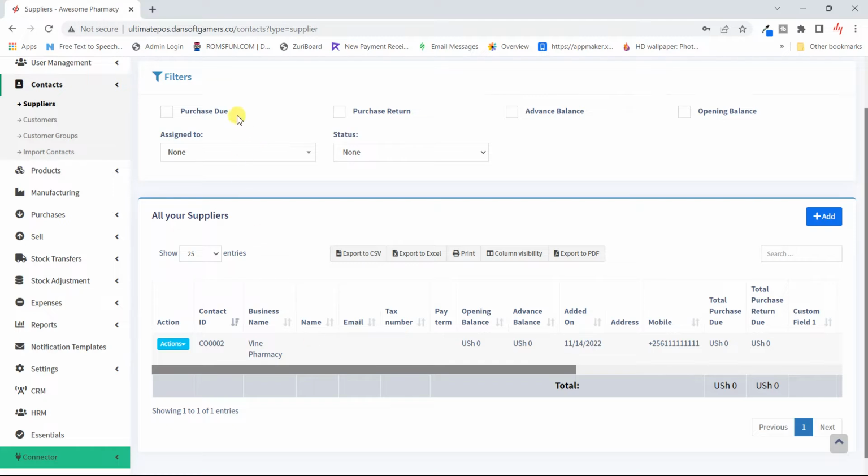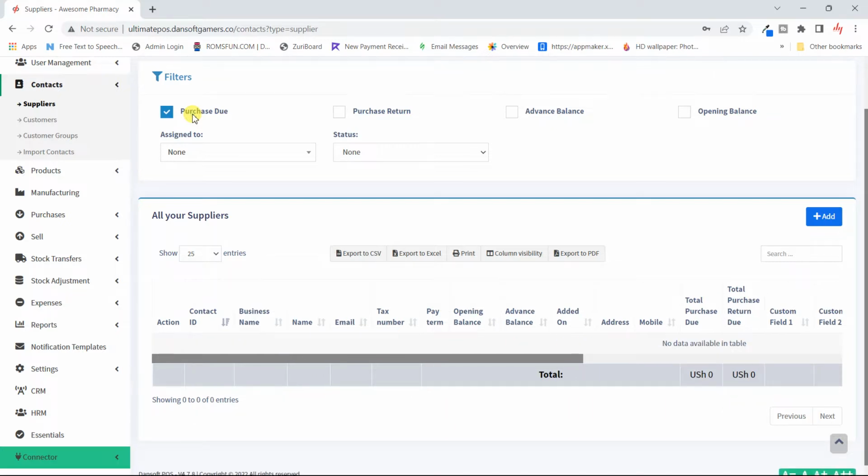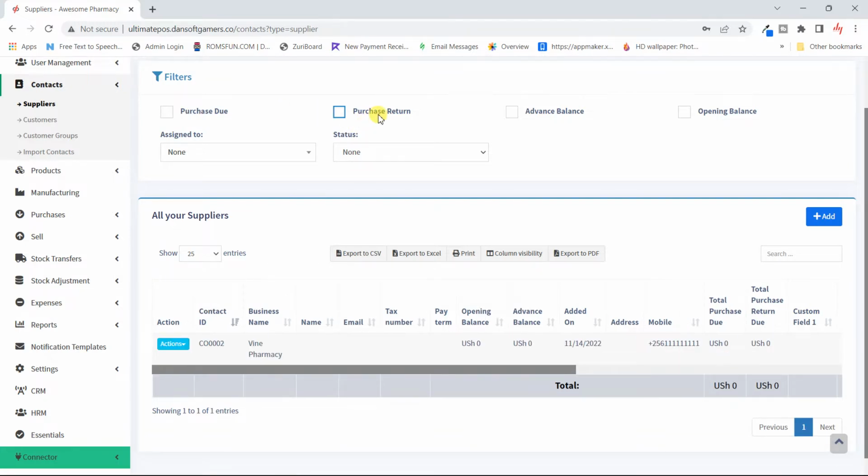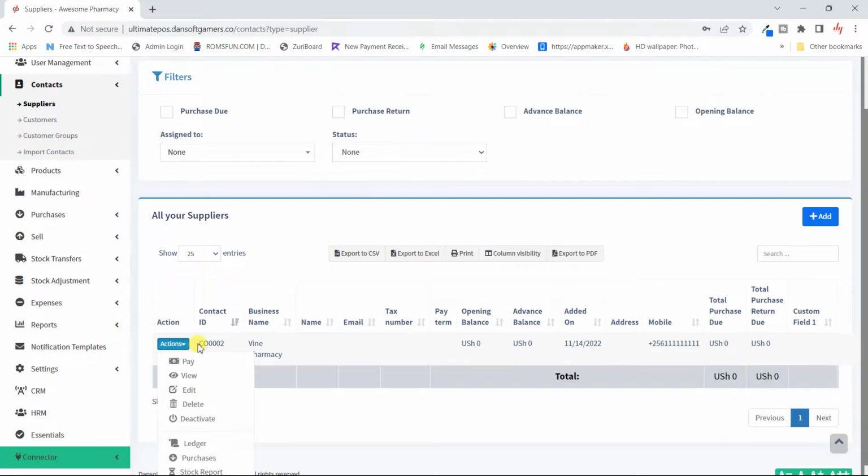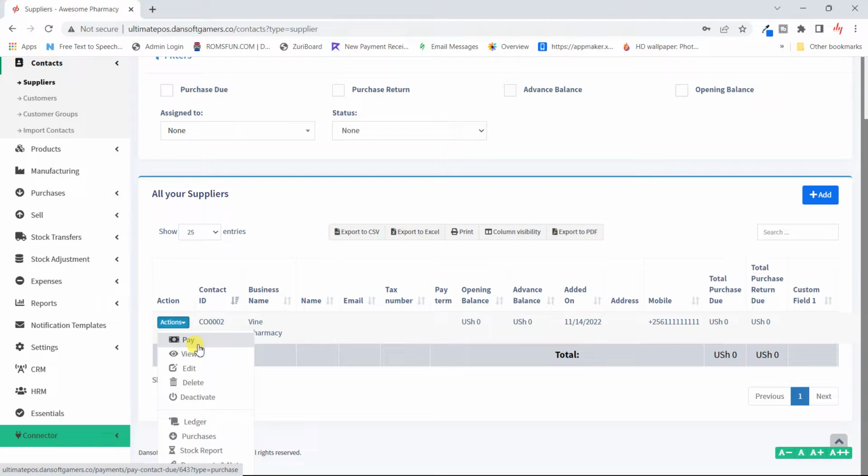So having our supplier already, from the suppliers, you can show the suppliers that you're demanding, I mean, whose purchases are due that haven't yet reached you. You could look at the suppliers who you've given returns, the suppliers who have advanced balance. So maybe you've given them money and then you haven't made any purchases, opening balance, etc. So you can look at suppliers assigned to different users in your system, and the status says, are they active or you've deactivated them. So they also have other options here.